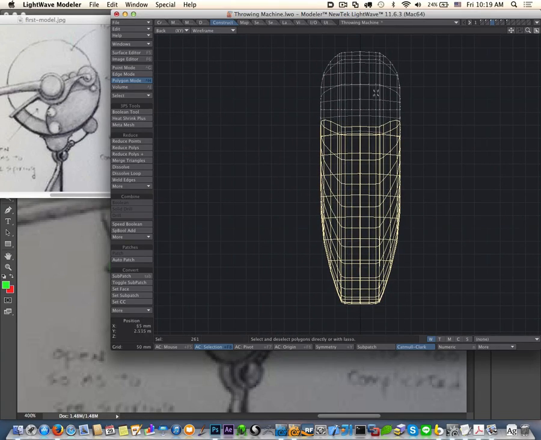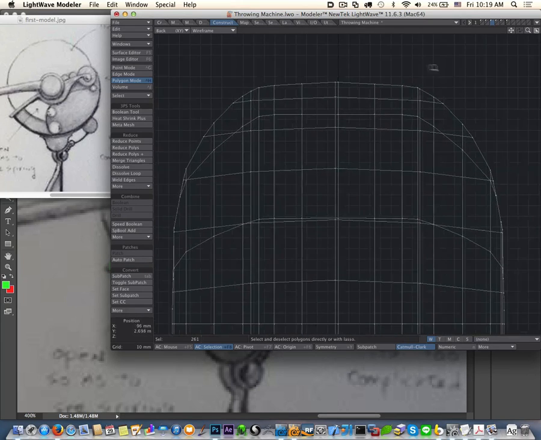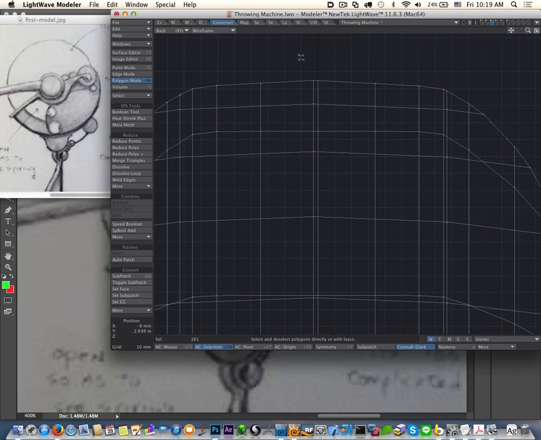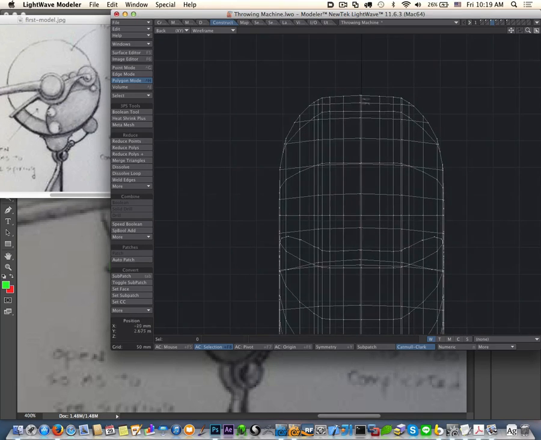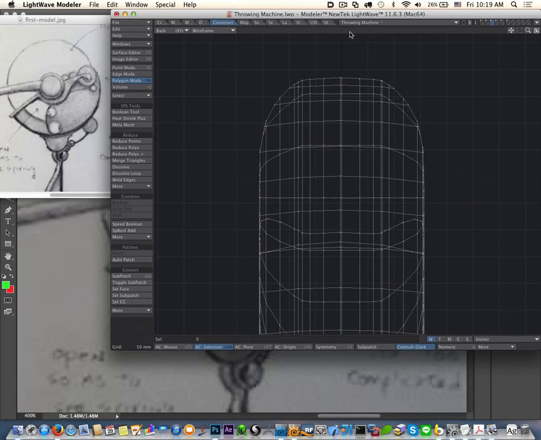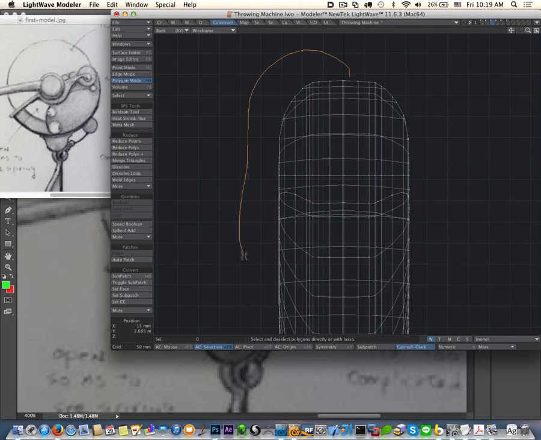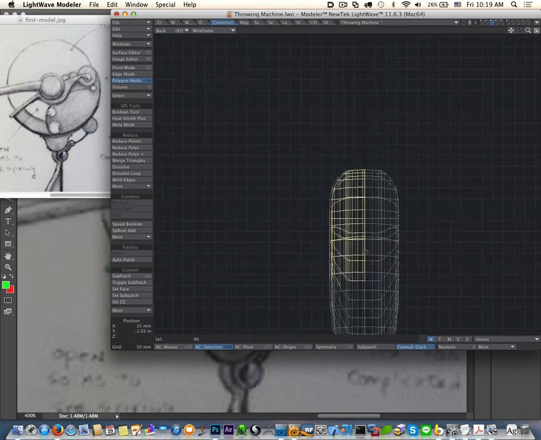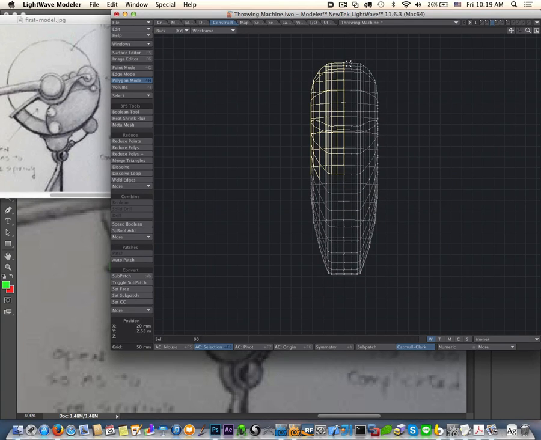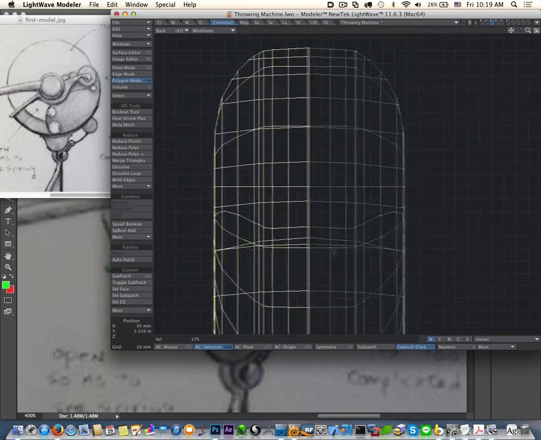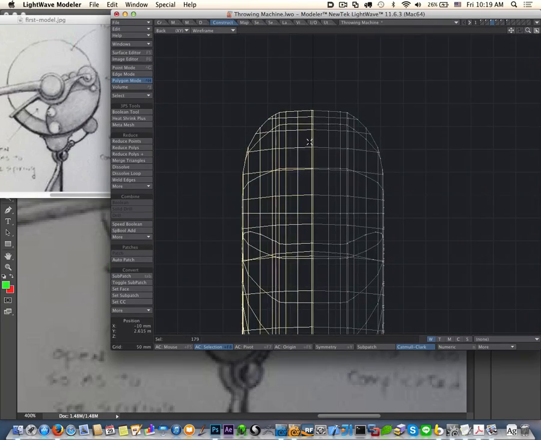Seems like I have a new problem. My model is not symmetric. Left and right side is not the same. It's not exactly the same. This is what I should do. Select the left side, delete it.